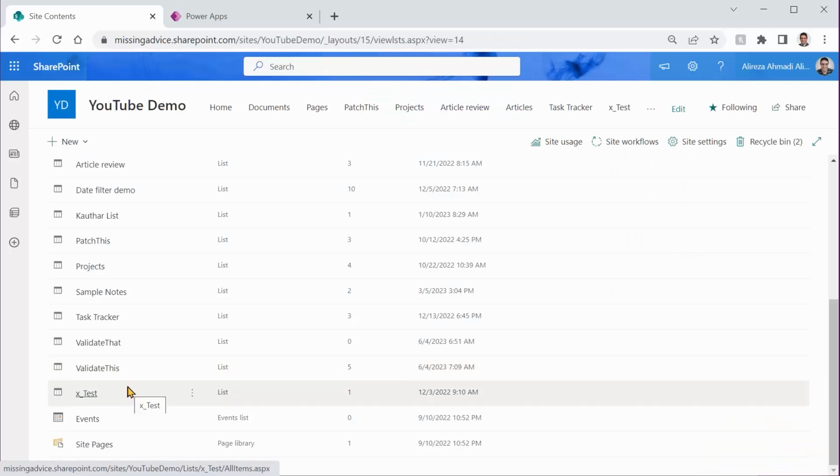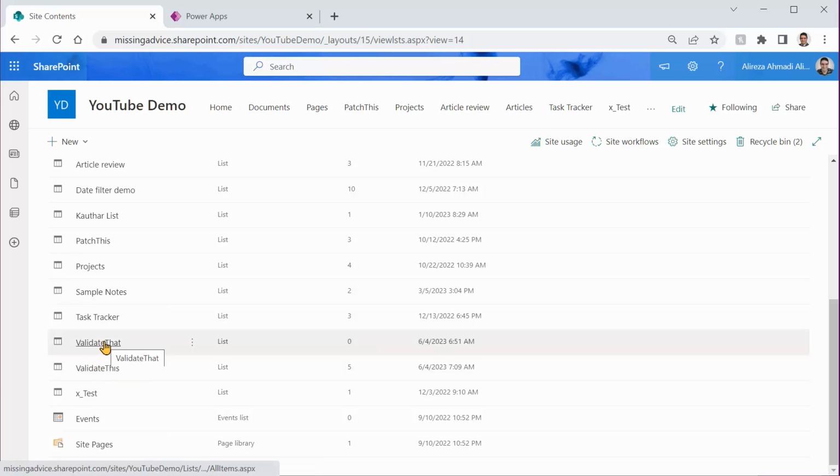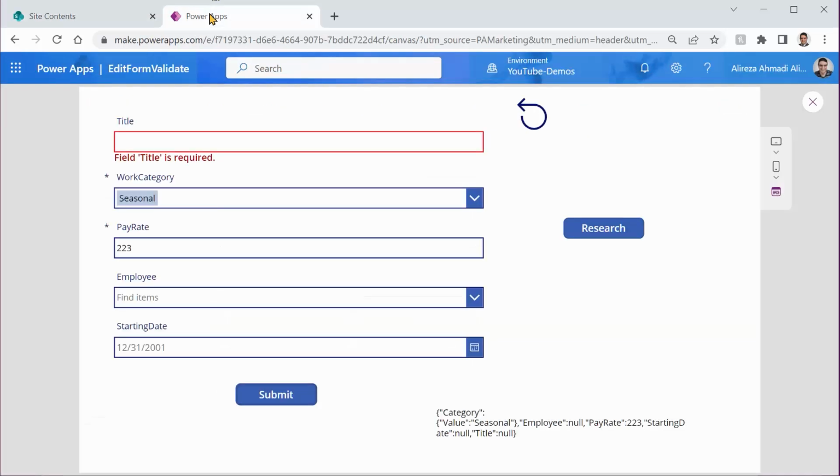So I want to have two edit forms in my app that submit to two different lists. And I want to make sure when I push the button, it submits both of them at the same time. Not one of them and the other one with error. Now let's go back to PowerApps.